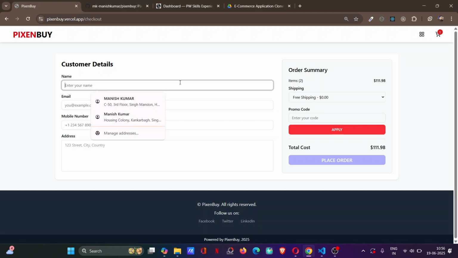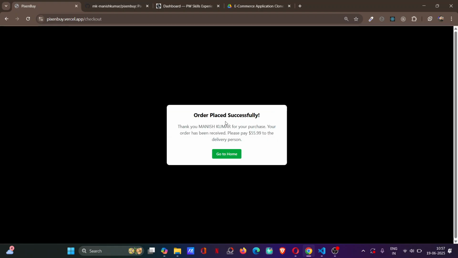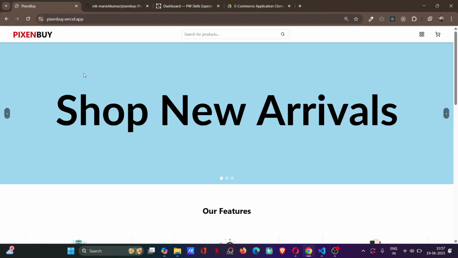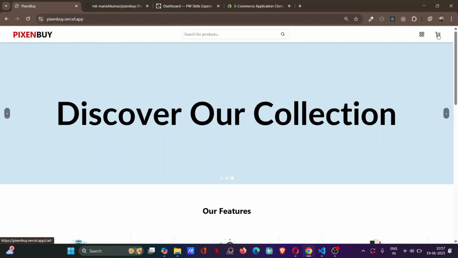Now let's fill the details. As you can see, the moment I filled all those details, the place order button has been enabled. Now when I click on it, it says order placed successfully, and it has taken my name, which was stored when I entered the name, and the same for the price. Now when I go to the home page, as you can see, the cart gets empty because there is no sense to leave those items in the cart because they have already been purchased.